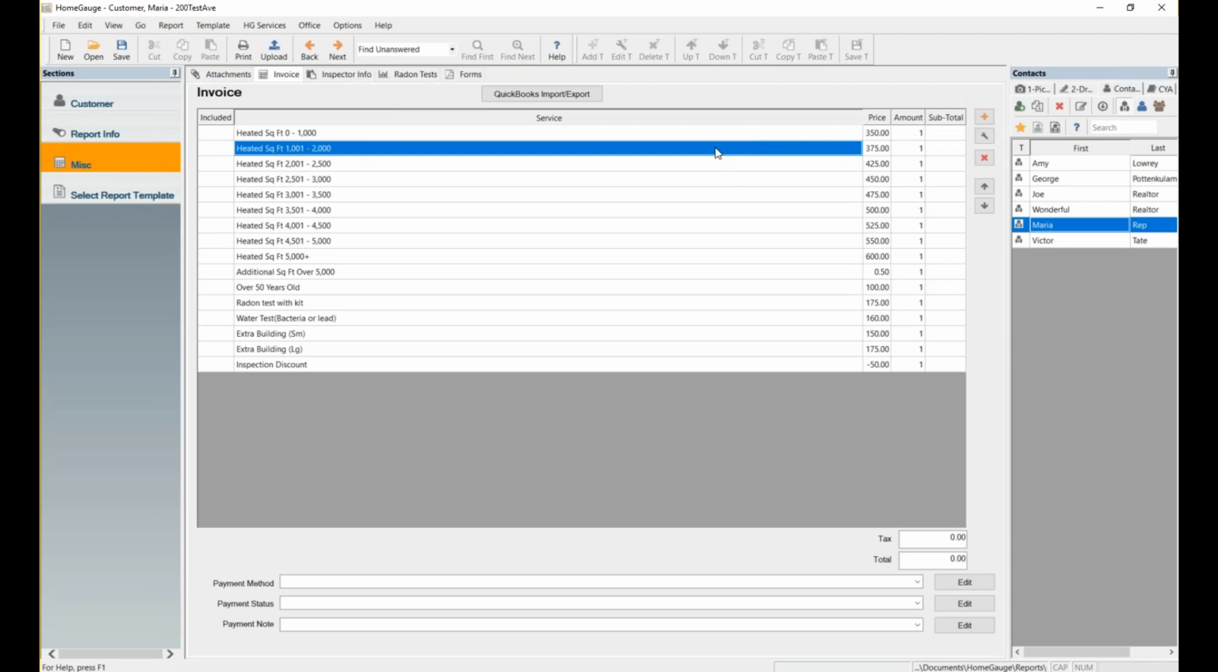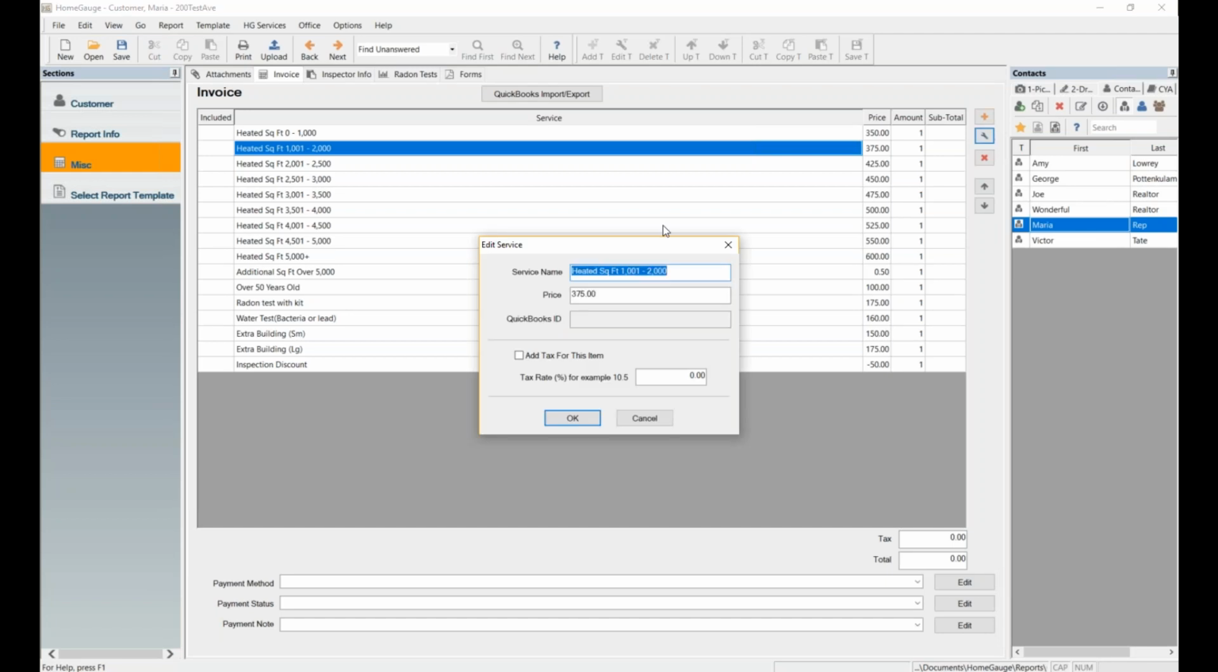So we would just click on this item here, and then we're going to use this little wrench right here. Whenever you see a wrench anywhere in the software, that just stands for edit. So we'll click on that. And right from here, you can either change the name of the service if you want to call it something different, and then we can go ahead and change the price. So let's go ahead and change that to $400.